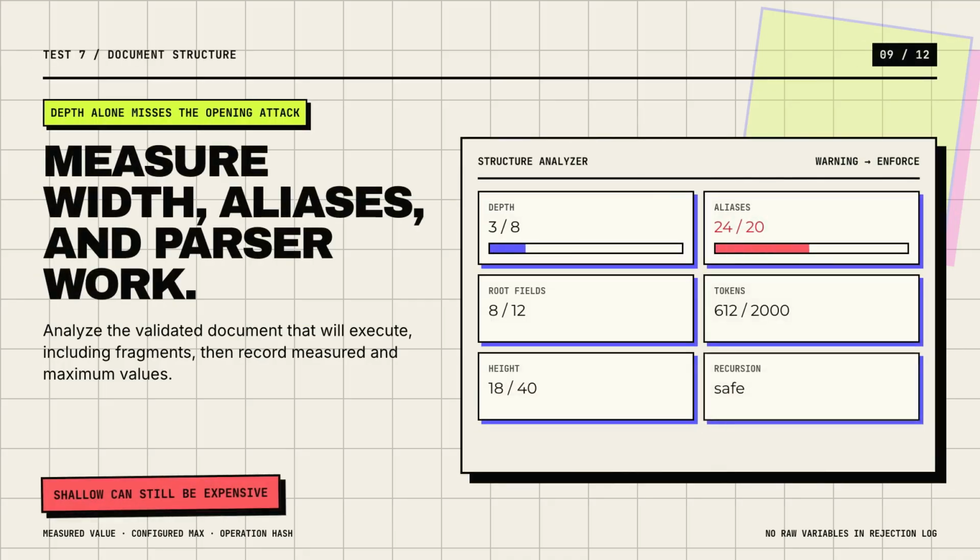Test 7 measures the document before expensive resolver work begins. Depth captures the deepest nested selection. Height captures the number of unique field coordinates. Alias count catches one document that repeats the same expensive field under many names. Root field count catches wide operations. Token and parser recursion limits protect the parser itself.